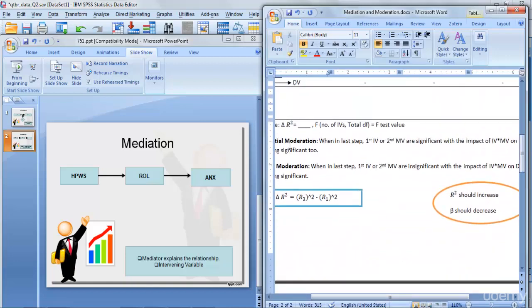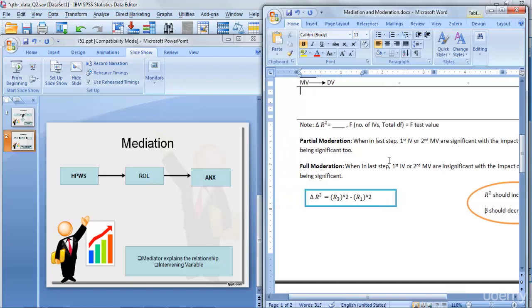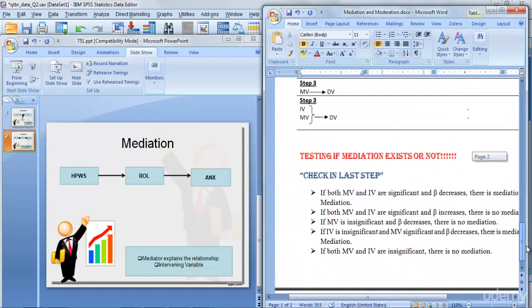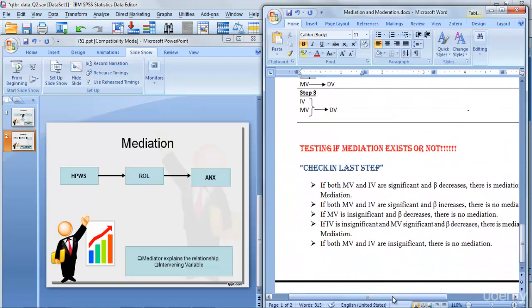The same rule applies in moderation. We had said that when first IV and second MV are significant, in the last step we see this, with the impact of that too. So we see that this is our partial mediation when they're significant. And when one of them, whether first or second, is insignificant, whether IV or moderating variable is insignificant, that is full moderation. So same is the case for mediation over here.